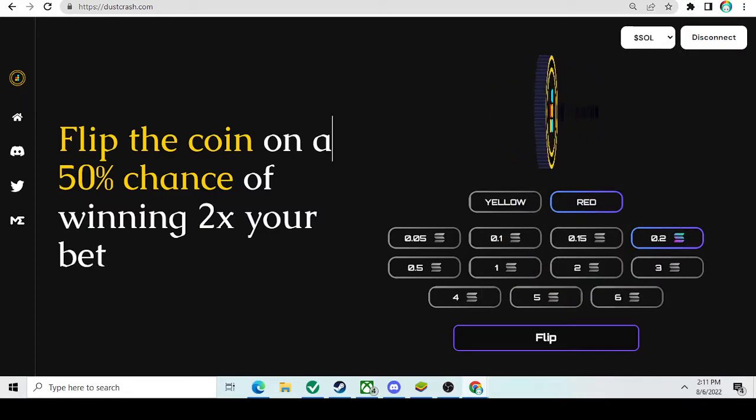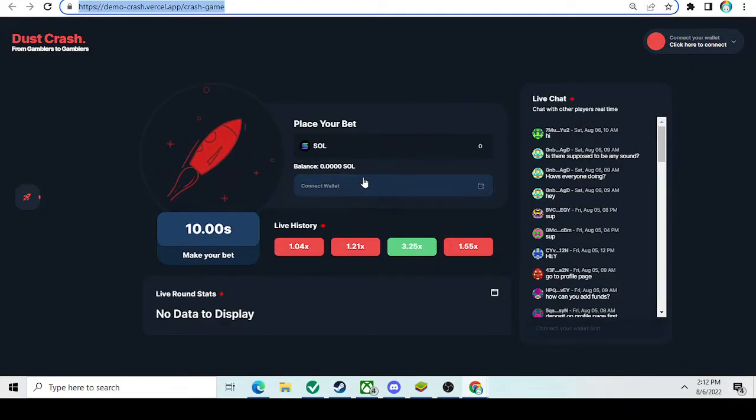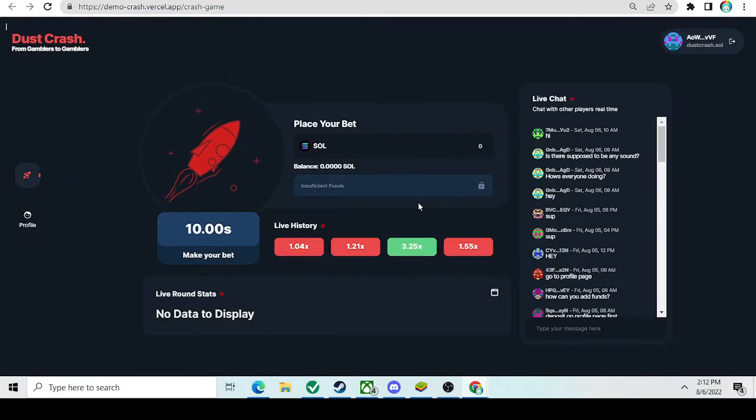Okay, also, I'm going to show you the DustCrash game that we're working on. It's really dope. It's not run up yet, but they said it should be out by Tuesday. Once this baby comes out, we're going to be balling. Alright, this does work using Solana, but it doesn't actually take anything from your wallet. So I'm going to have to deposit some Solana.